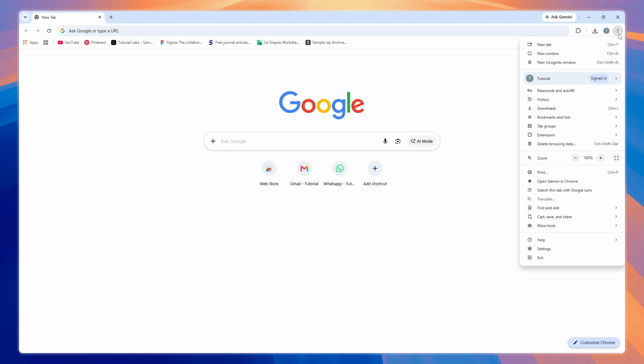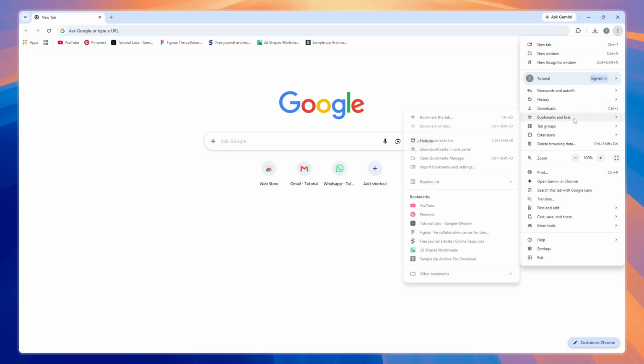From the drop-down menu that appears, hover your mouse cursor over the option that says Bookmarks and Lists. When you hover over this option, a side menu will expand, showing you several bookmark-related features and controls. This is where you'll find the controls for managing your bookmark bar visibility, making it easy to customize your browsing interface exactly how you want it.